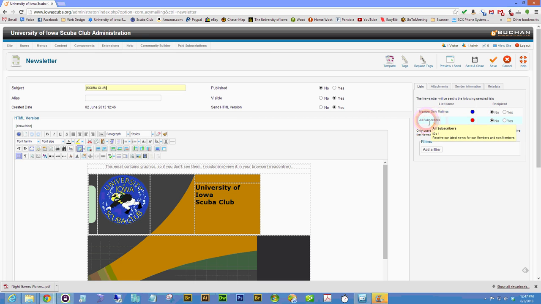Be cautious in using the all subscribers list because you'll be mailing 400 members, some of which are no longer with the University of Scuba Club. The all subscribers list is a good list to use when you're advertising the first meetings of the year or relatively large events open to the public. But for the most part, mailings really should only be sent to the members-only mailing list.